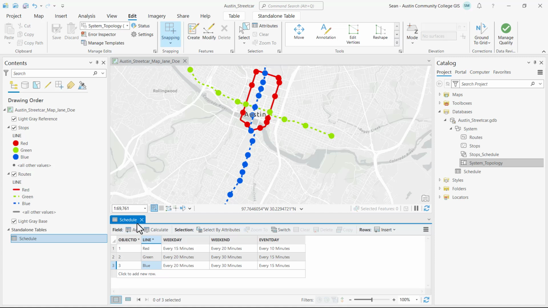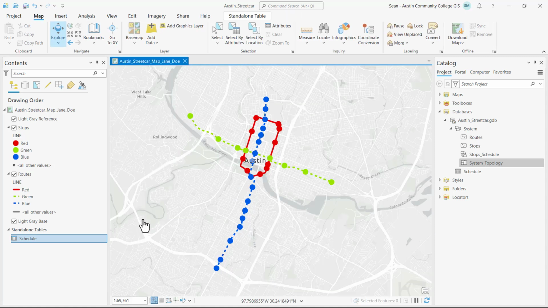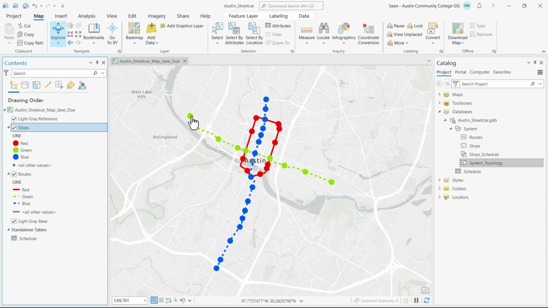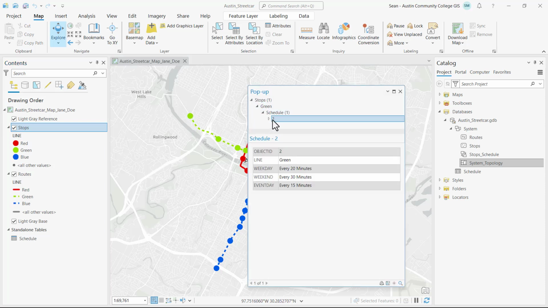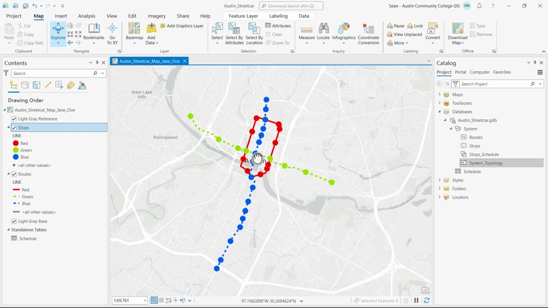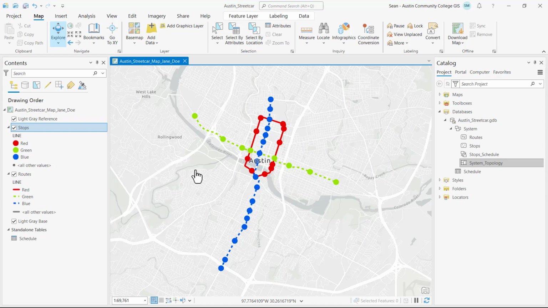I'm going to close the table view, select the stops feature layer again and click on one of the stops and just confirm that I can access the related record, which is my green schedule, and I can. So good, it all works. The last thing I'm going to do is reposition my map view so that all my routes and stops are in my area of interest, and then I'm going to save my ArcGIS Pro project.